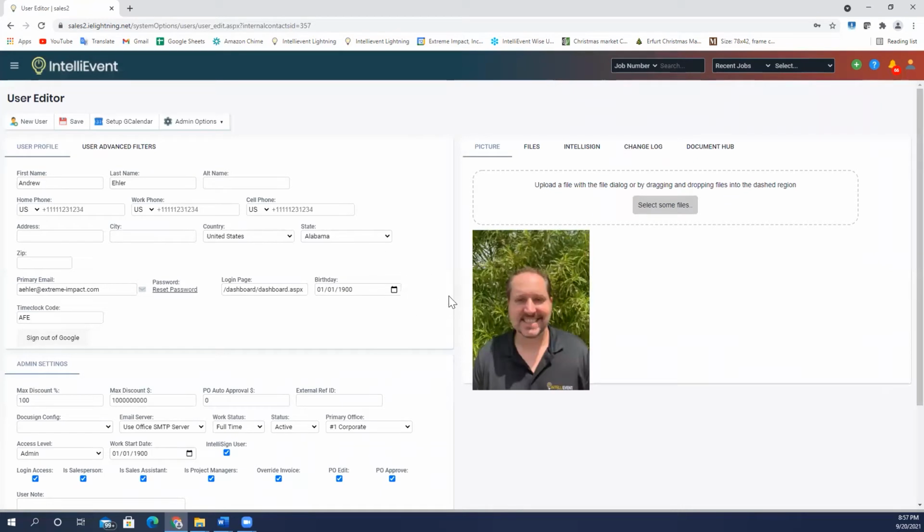I am currently logged in as Andrew Ayler, so I have his picture here, his name, additional information, and you can see right here mid-page, it says time clock code. So this is Andrew's time clock code, AFV. It's very important to keep track of these codes so you know who is logging in to the time clock functionality.